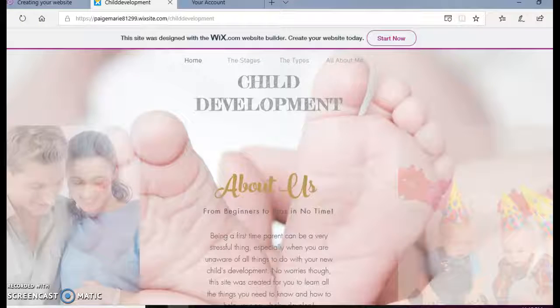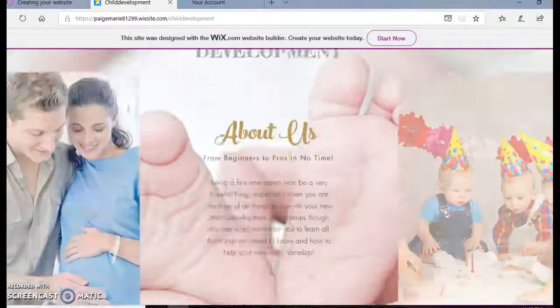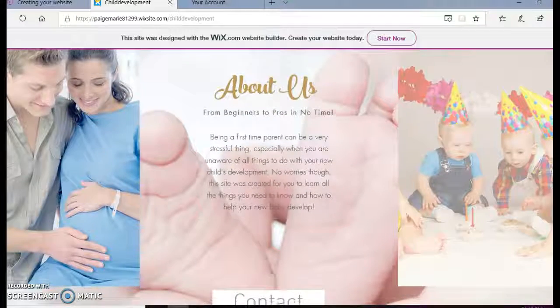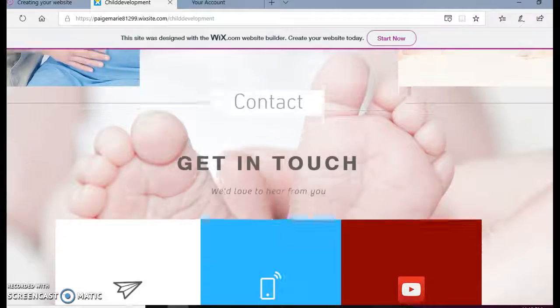To create my website, I used Wix.com. This is my home page. On my home page, I have pictures that relate to my theme, which is child development as it's titled. My home page talks about what this website is used for.